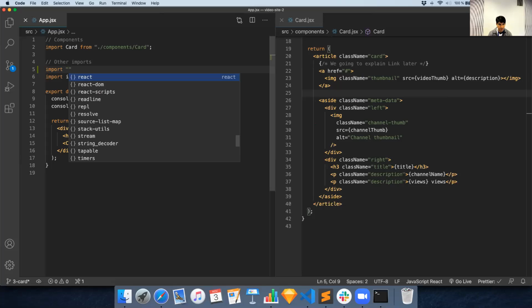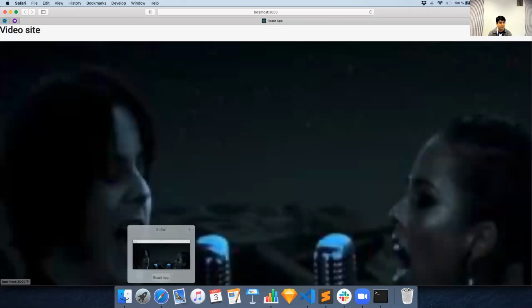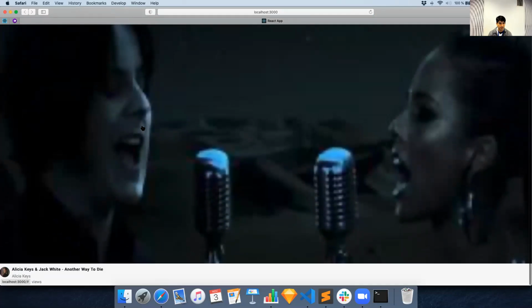For CSS files, you don't need to have a name. Just literally import the CSS file ./CSS, and the file is called style.css. And let's see how it looks after that. That one. It looks horrible, but you can see that the channel thumbnail looks quite nice.